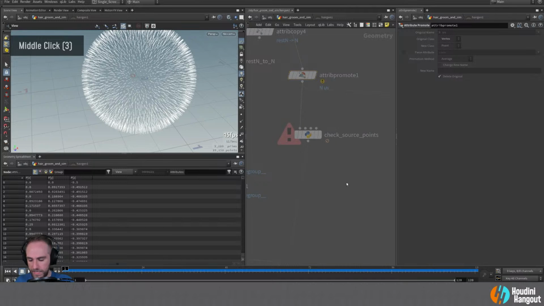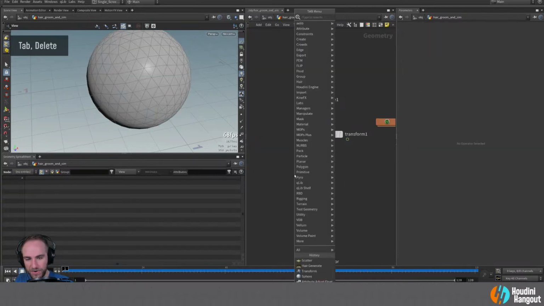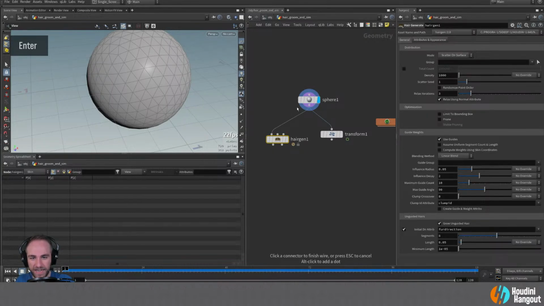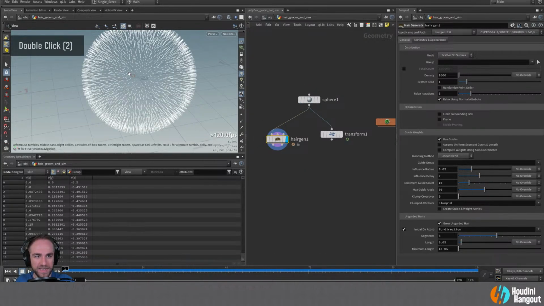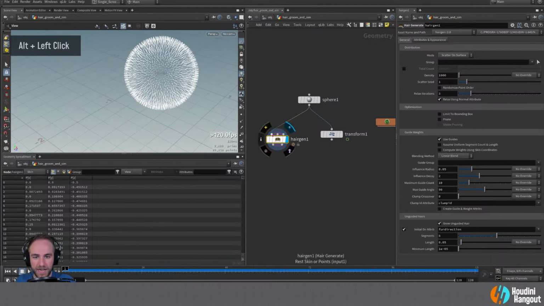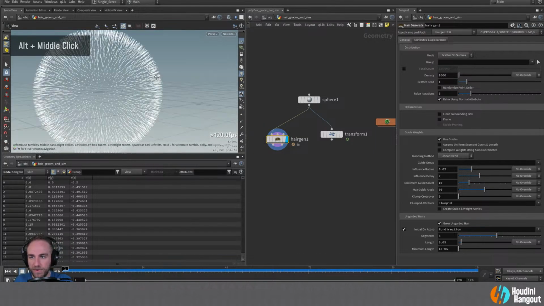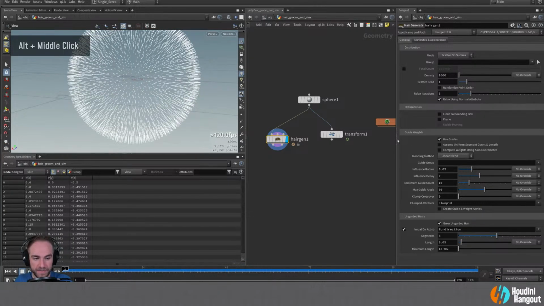Oh, I hate that. I'm just going to make a new one. I hate when it does that. You get a little error, and sometimes you can get in there and make them go away. But okay, so by default, you just plug geometry into this first rest skin input. You're going to get a bunch of hair, right? Hair guides, basically, in this case.